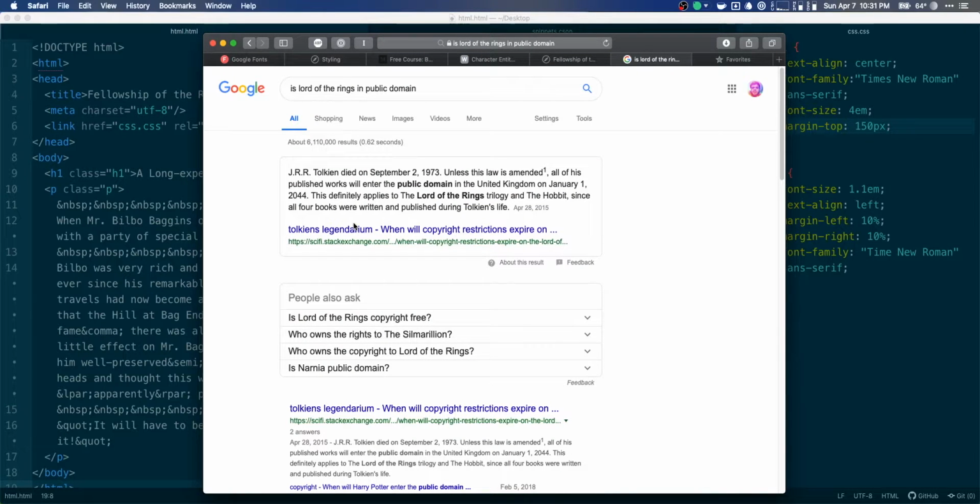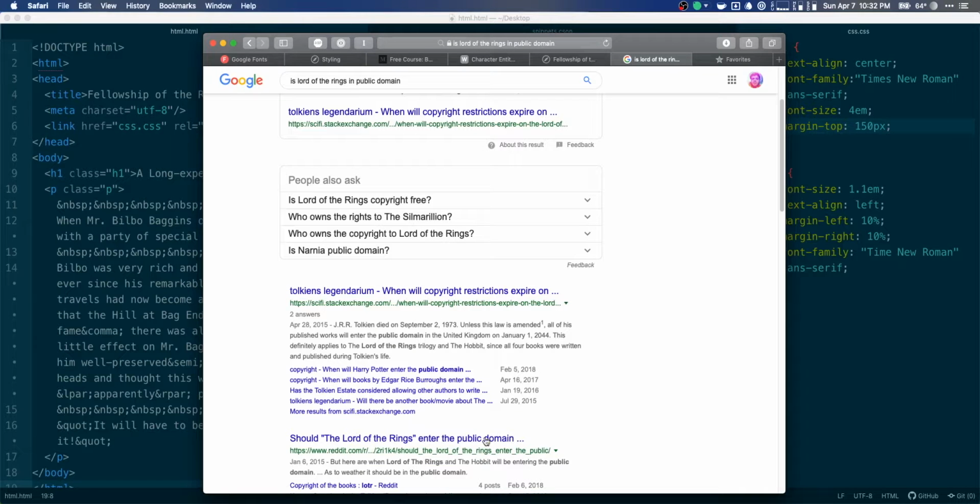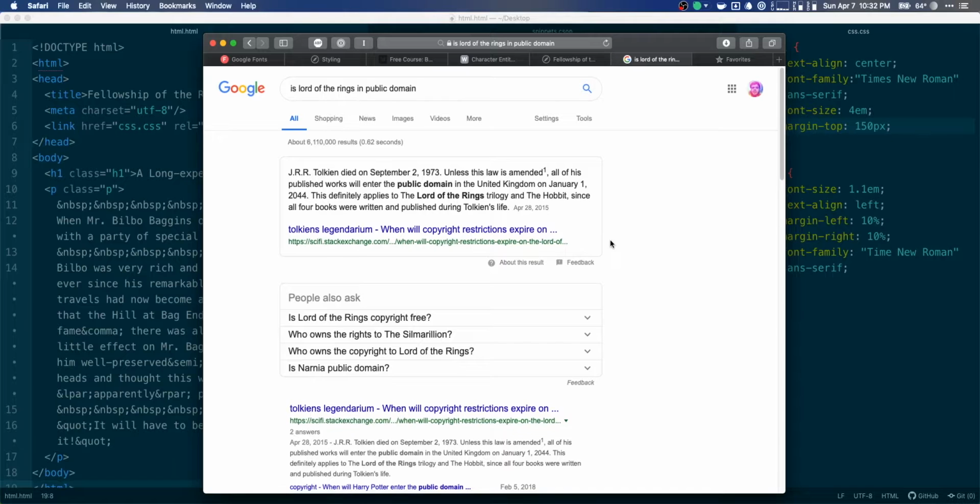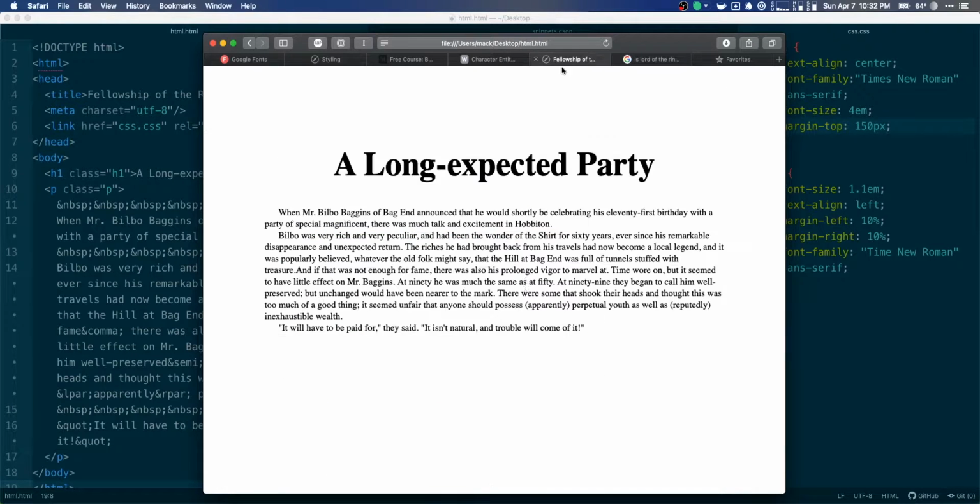J.R.R. Tolkien died in 1973. Unless this law is amended, all of his published works will enter the public domain on January 1st, 2044. Yeah, I remember it used to be like 50 years after the origination. And then Disney had it changed so that they could hold on to the rights for Mickey Mouse or something. But yeah, so until 2044 at least, I won't look like an idiot while publishing copyrighted content on my website.